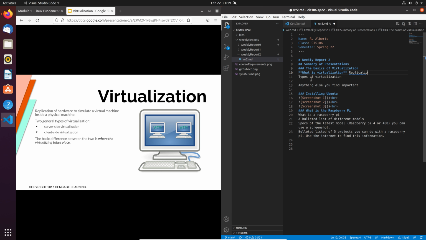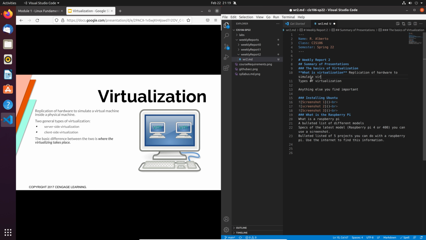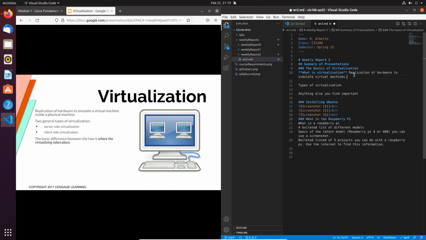Replication of hardware to simulate virtual machines. Virtual machines. Okay. Types of virtualization. Enter. Okay. I'm gonna put a break line over here because I want this to be a paragraph of its own.